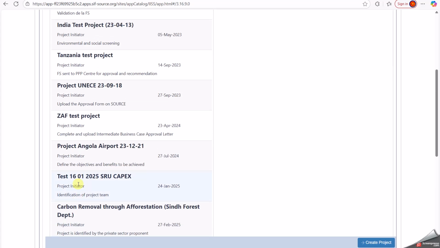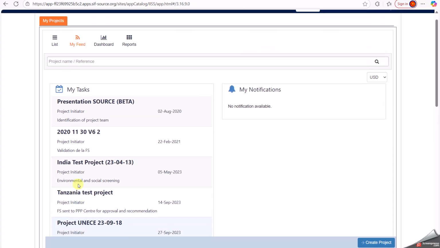As we told you earlier, the source platform is not only for project preparation, but it is also a project management and task management platform, and a collaborative workspace for the entire team that is working on a particular PPP project. So in that sense, this my feed button is really useful for you to keep track of the tasks on your end and any notifications that you receive.